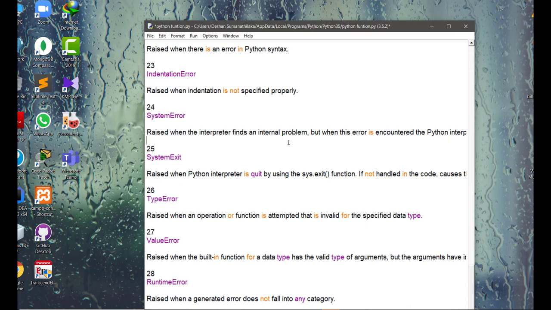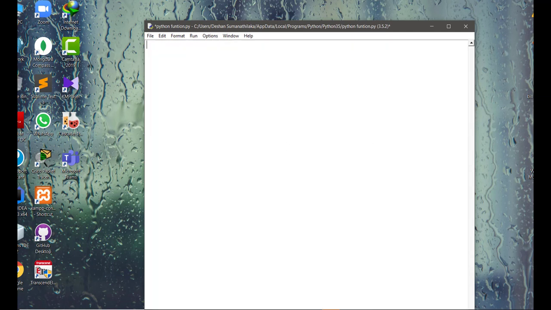The most important thing you should know is that you are going to use a try except block. In Java you have try catch; here we are going to have try except. As an example, let's first try 1 divided by 0 and print it.